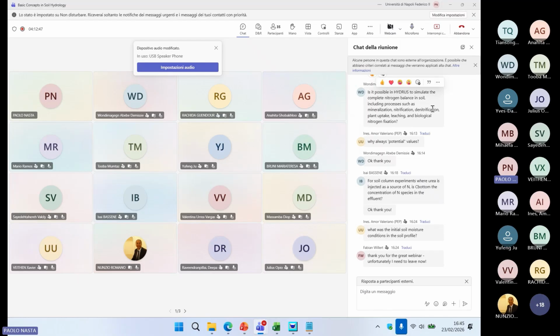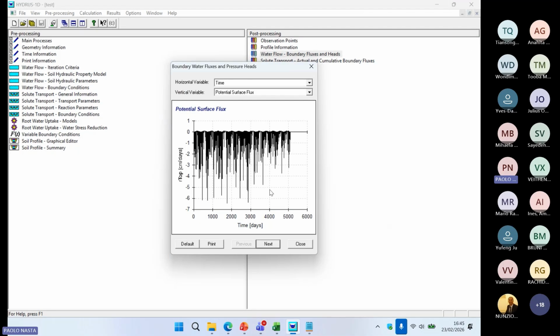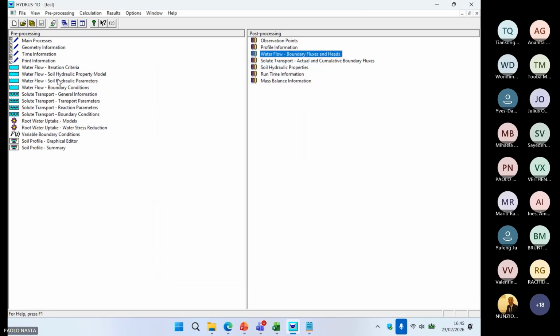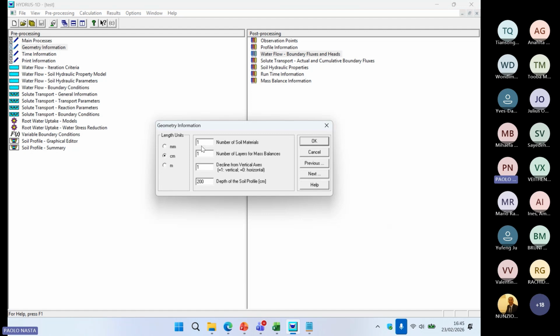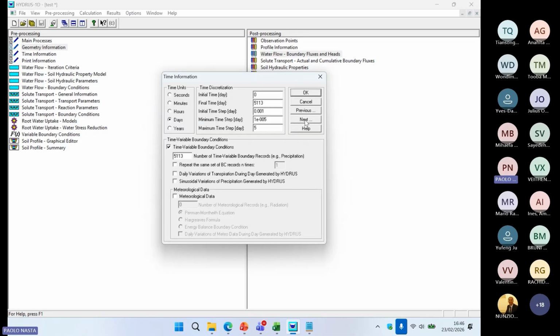Okay, I think we saw pretty much everything. Now we still have 15 minutes, so we can change something else. Hydrus 1D, everything is done. So basically, we can, for instance, make 3 layers. So we can increase realism. And if we go next, everything will be taken the same as before.